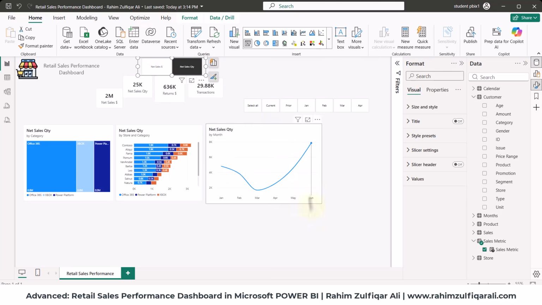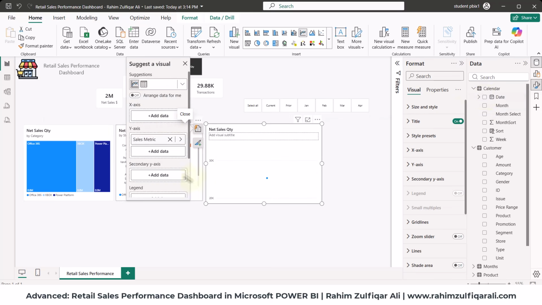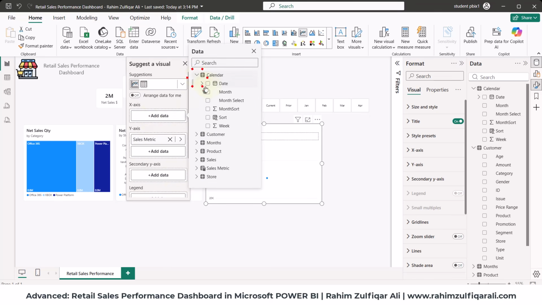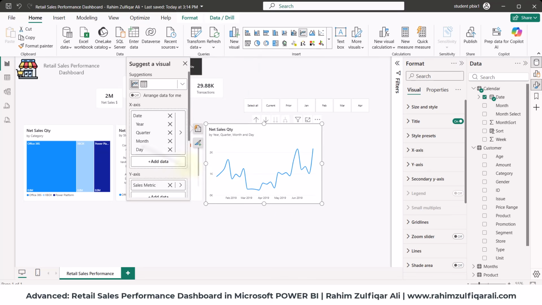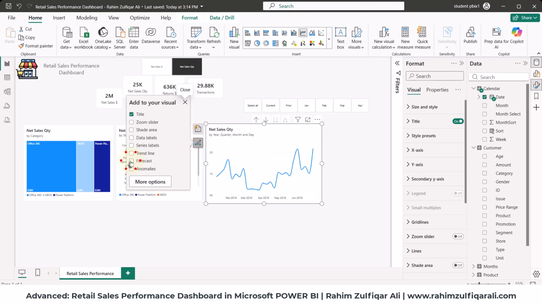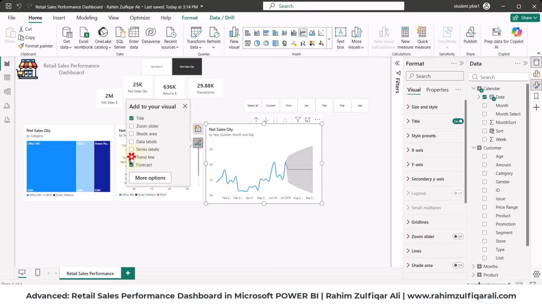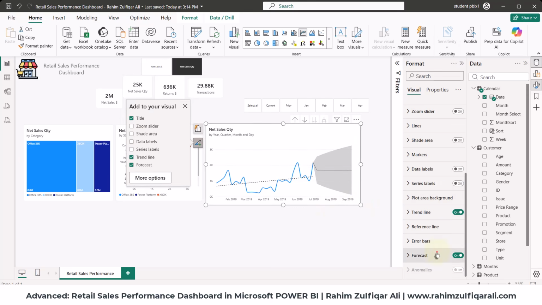So let's add more visuals now. All right, so instead of month, now we will drag the date. Okay, date here, and that will go in the x-axis, right? This date. All right, and what else we are required to add here is the forecast line and the trend line. Okay, that's simple. For the forecasting, you can adjust accordingly.